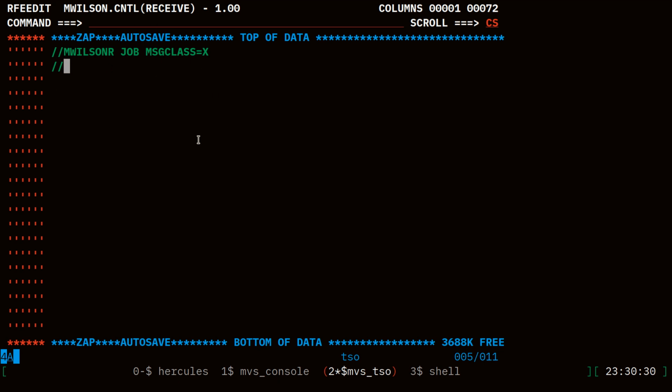And then really, we just need one step in this job. We'll call it RECV370. The program we're going to run is the RECV370 command. I'm not sure what our default region size is or how much it needs, but I'll just give it 2 megs here. That should be plenty.